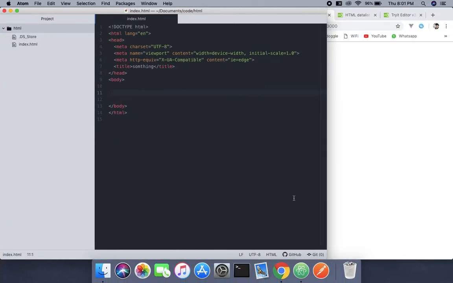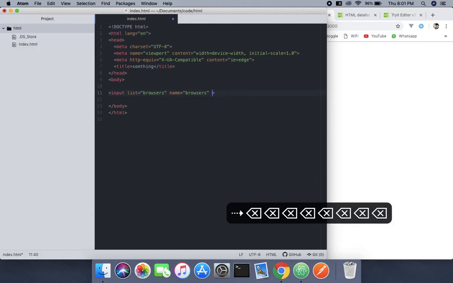So first you need to create an input, and it will be a list. First you need to specify a list, and it has an attribute, so just type browsers, browsers, and then remove this.